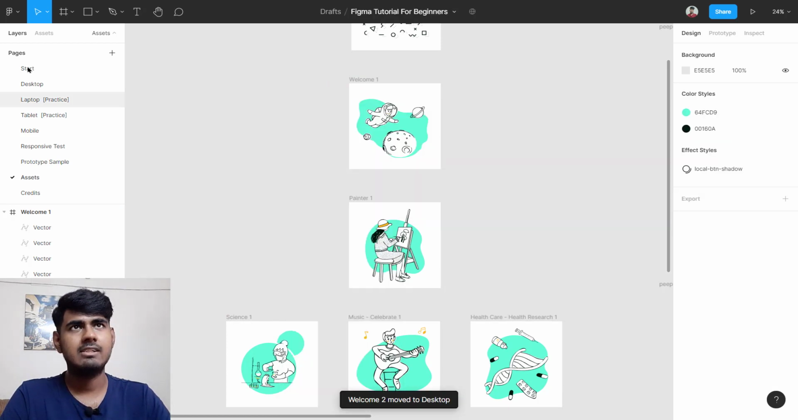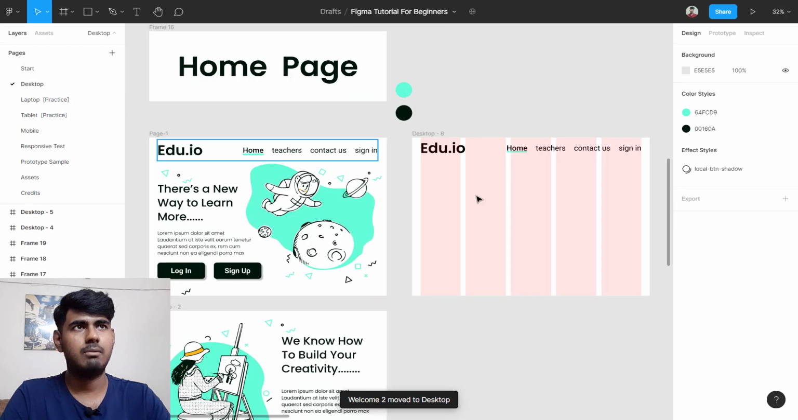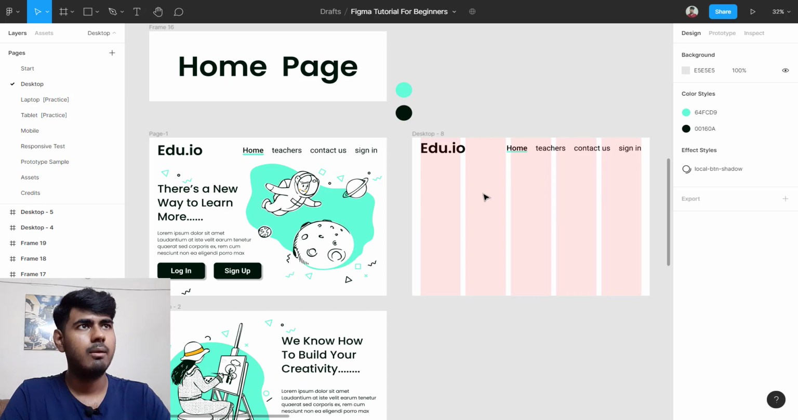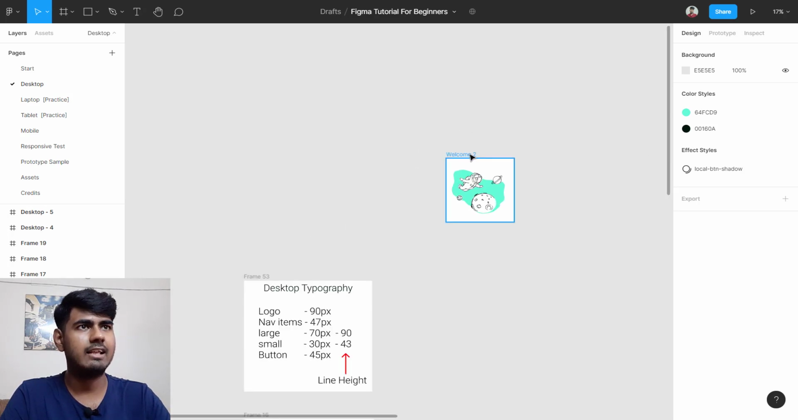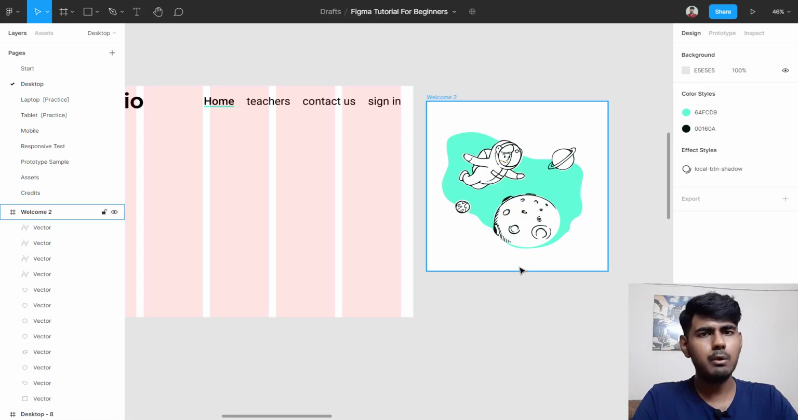I'm gonna right click over here and then move to page, desktop like this. Then it's gonna send me to the desktop page, but you actually need to search where the asset has moved to. Okay, by zooming out like this, and there we go, we have our asset over here. Now look at this, we have some unnecessary gap around our illustration, just like a tattoo. So I'm gonna select this over here.